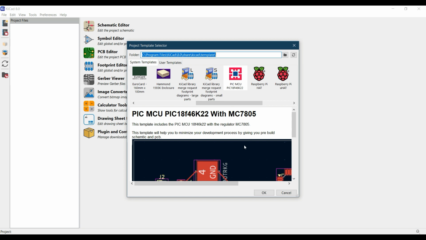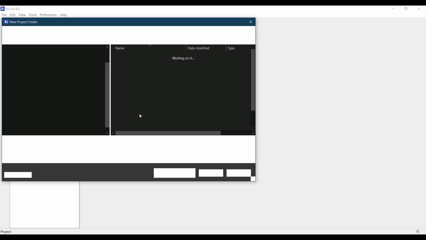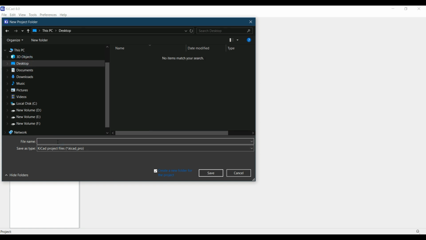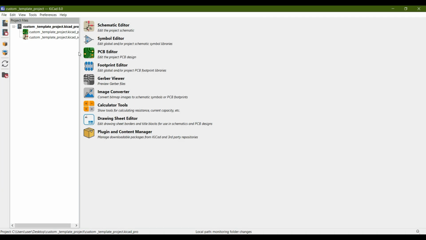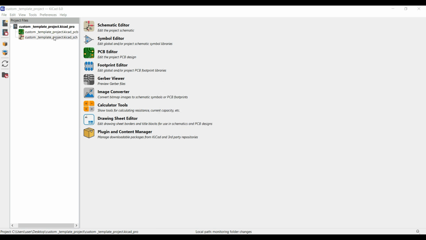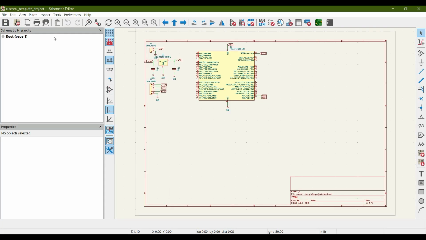over here. So let's hit OK, and on the desktop let's say custom template project, and hit save, and you will see that we have this PCB file and schematic file made from that template. So if I double click on the schematic file, you will see that we have all the things that we have designed in our template are now present in this project over here.